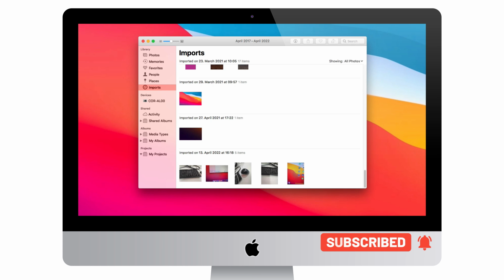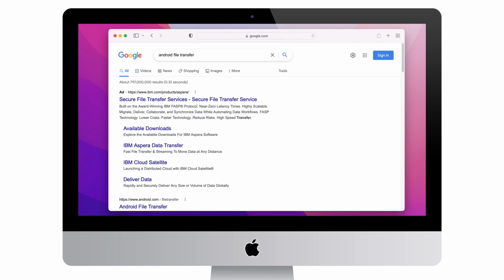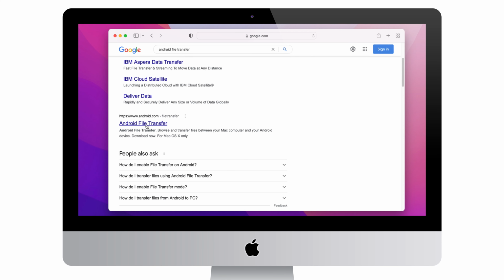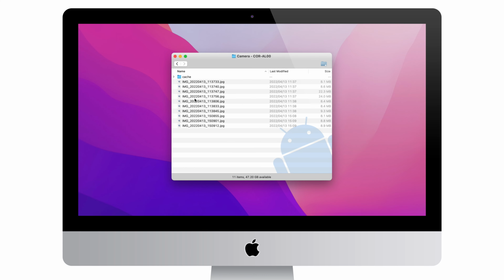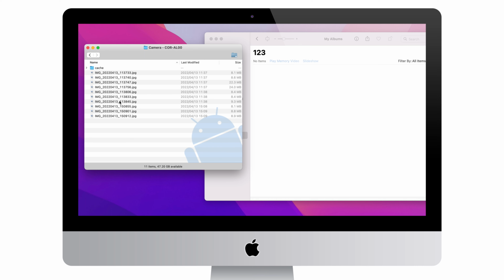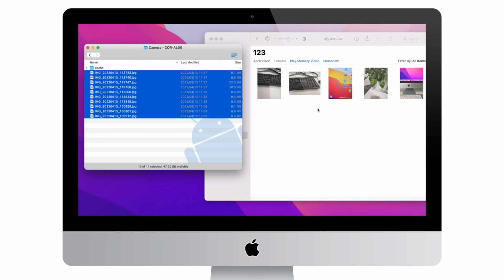In the second method, we will show you how to transfer photos from Android to Mac using Android File Transfer. First, you need to download Android File Transfer app on your Mac. Then, launch it and connect your Android phone. Find DCIM folder and click Camera. Your photos are here. Next, launch Photos app on your Mac and drag photos from Camera folder into it.